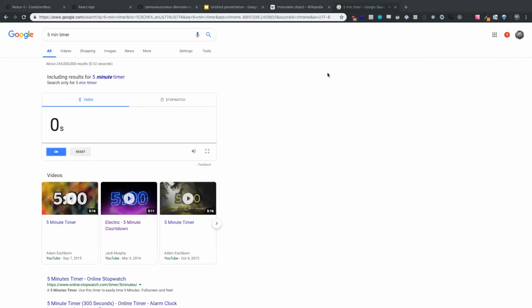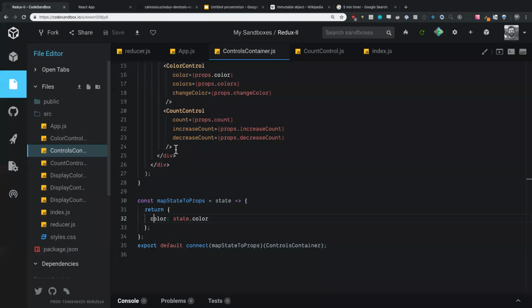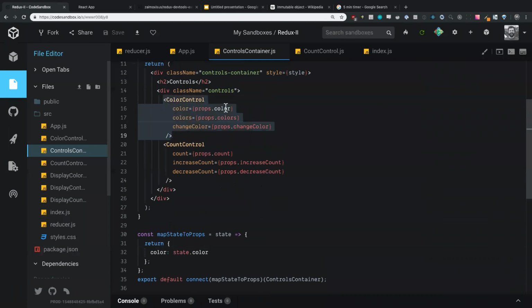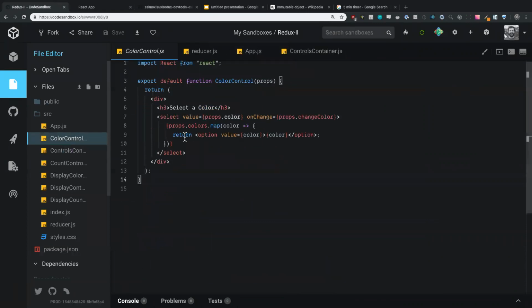All right, come on back, everyone. Let's get going because we only got a few minutes and I'd like to get through as much of this as possible. So I'm going to come into our color control right here, and I'm going to worry about what we need in here right now. So I'm going to close that. Count control. We'll leave our reducer open. We'll leave our app open, and we'll come into color control.